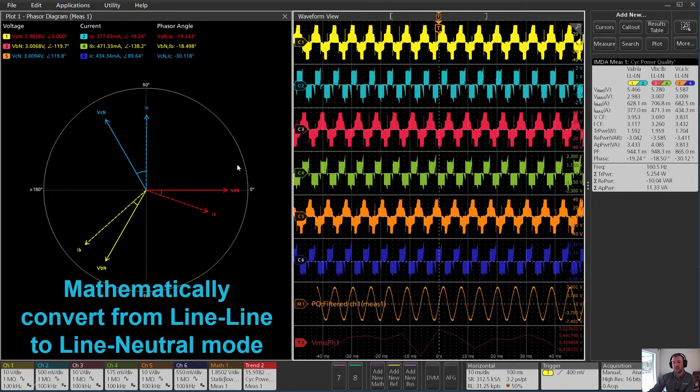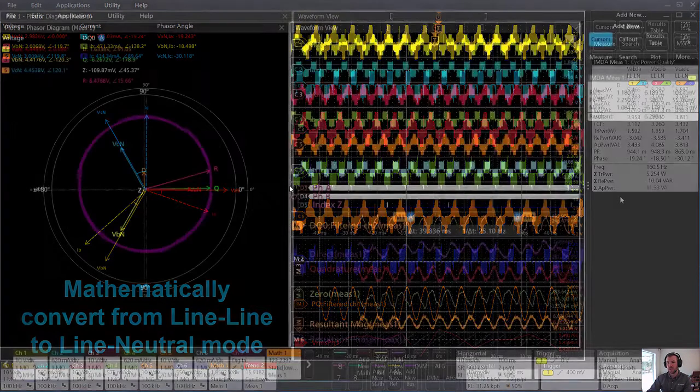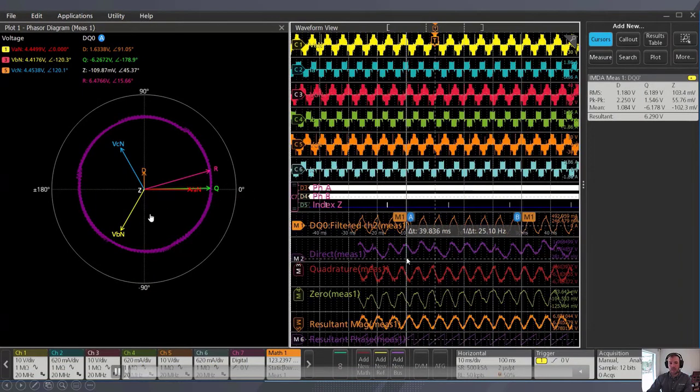This is a view of the phasor diagram. You can see here you've got your 3 currents and your 3 voltages. And you can set up with line to line, or you can mathematically convert over to a line to neutral mode, depending on which way you like to view this. And now a view of the phasor diagram.